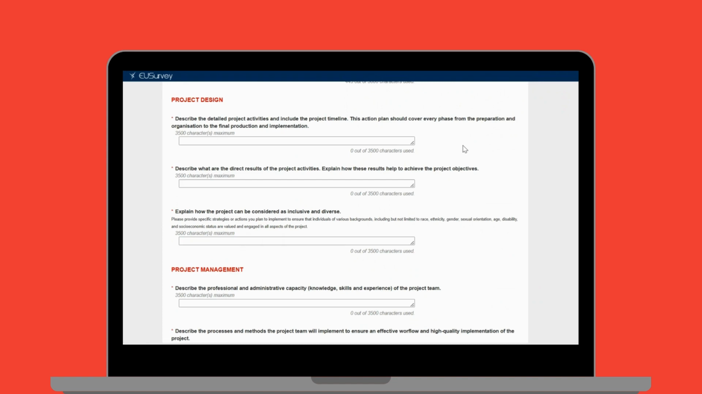To finish the project design section, please explain how your project can be considered inclusive and diverse. You can also provide specific strategies or actions that you plan to implement to ensure that individuals of various backgrounds are valued and engaged in all aspects of your project.